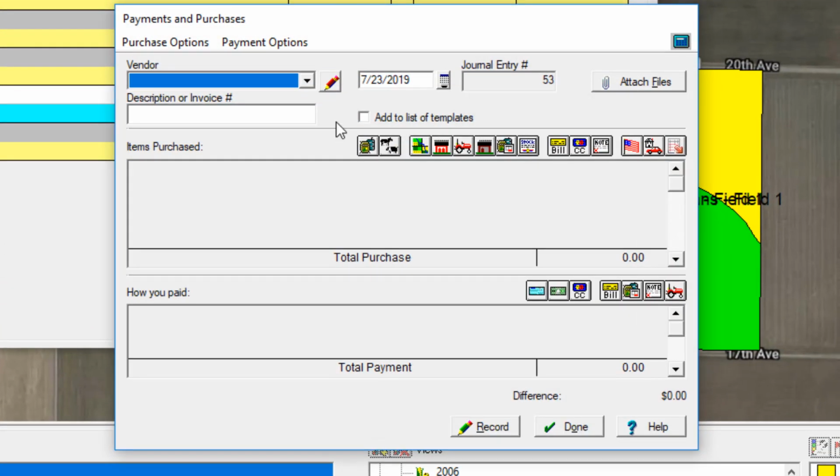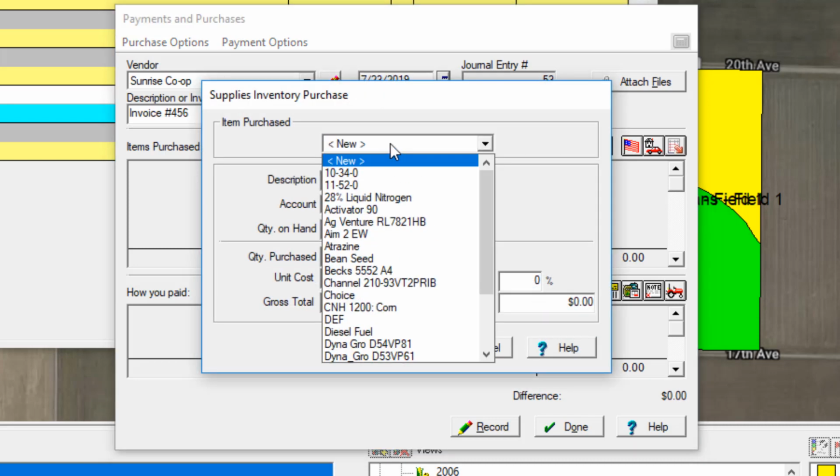So to get started, I'm going to show you how to purchase 2 seed varieties using one check payment. We'll pick the vendor from the drop down, pick the date, enter a description or memo, and this is completely optional, and then click on inventory supply. Here you'll have a drop down list of items you've already purchased in the past. In this example, we're going to buy more of that Beck seed corn.